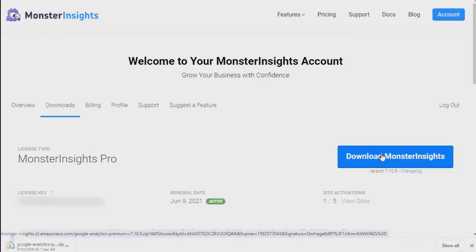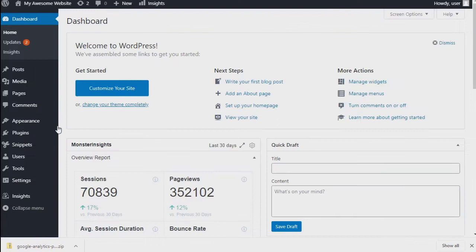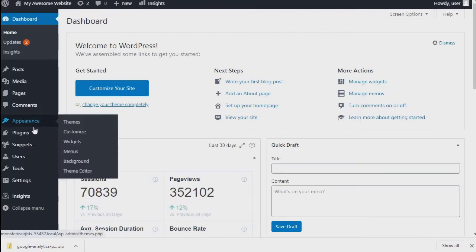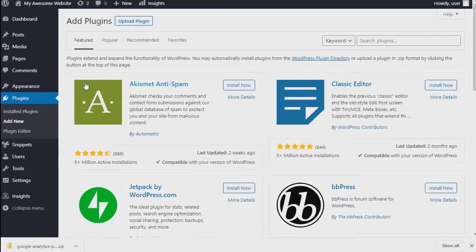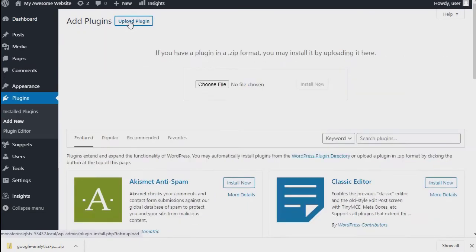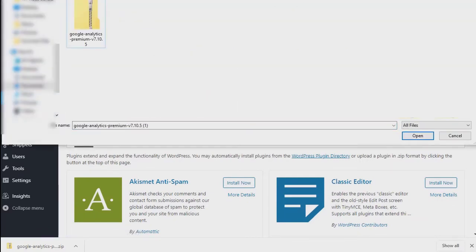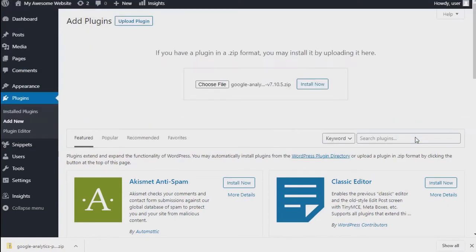All right, now that you've downloaded the file, you can navigate back to your WordPress website and log in. Now, once you're on your dashboard, you'll need to head over to Plugins and then click Add New. Next, you'll need to click the Upload Plugin button at the top of the page. Then click the Choose File button and select the zip file that you just downloaded from monsterinsights.com. Next, click the Install button to upload the file and install the plugin on your site.